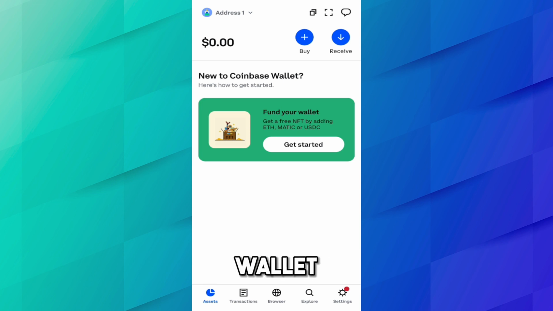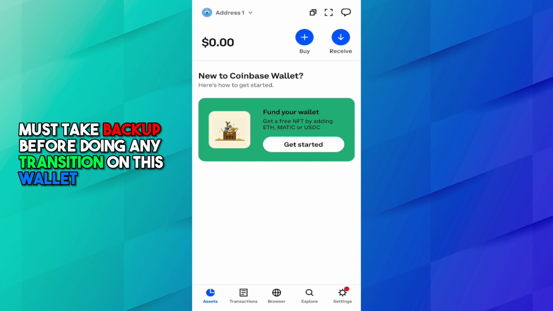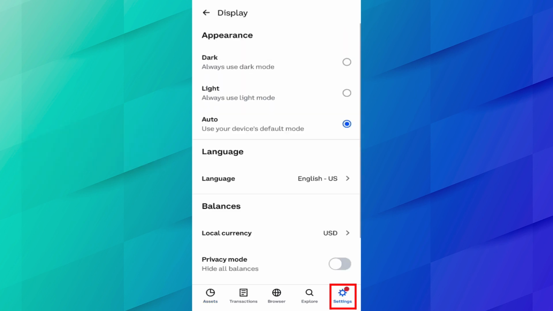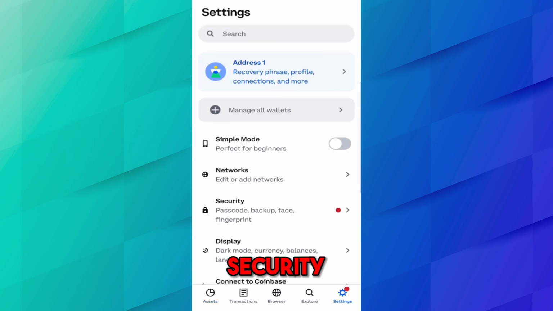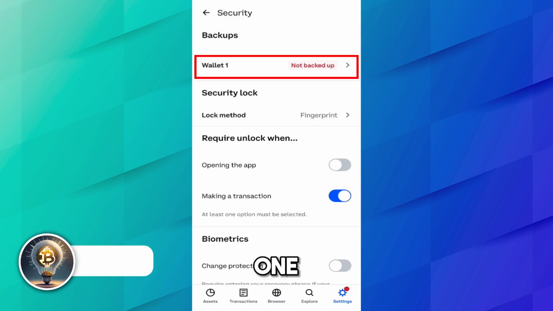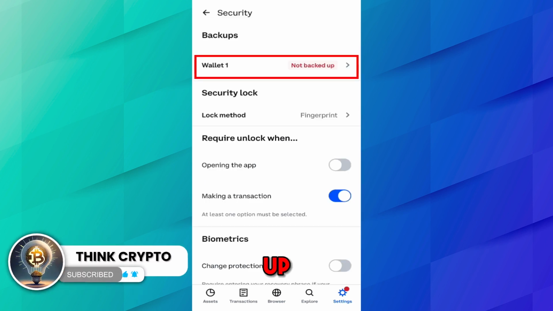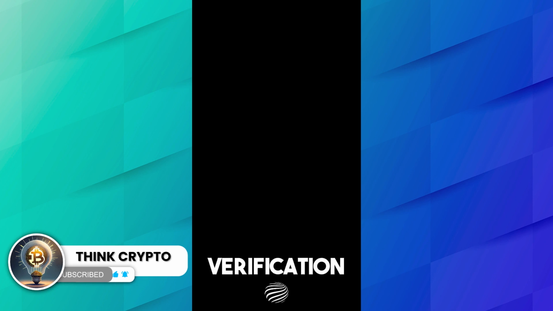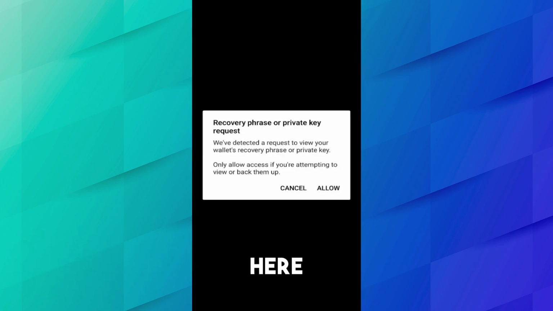After creating any wallet, you must take a backup before doing any transaction on this wallet. Come to the setting, and here you have to come to the security, and here the wallet which says not backed up. Click on this, security verification, thumb verification I am adding here. Now it says recovery phrase or private key request. We have detected a request to view your wallet recovery phrase or private key.